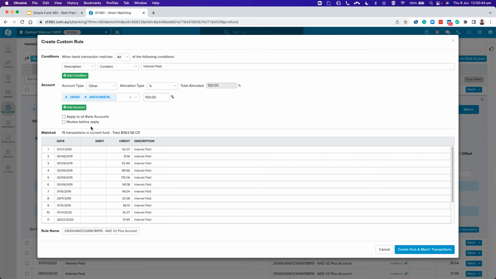Down the bottom here, we've got a couple of different options as well. So you can use the option to apply to all bank accounts. If it's the same sort of description that happens for multiple bank accounts in the fund, you can apply the rule to all bank accounts at the same time.